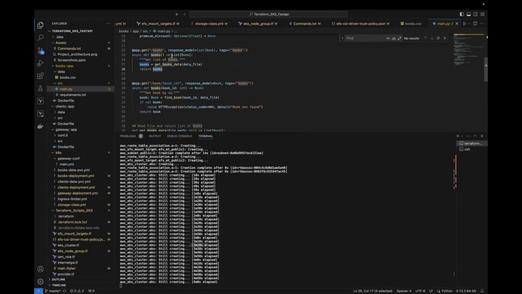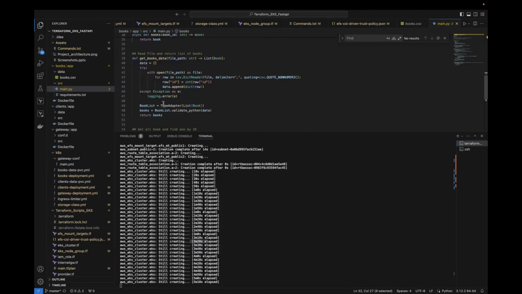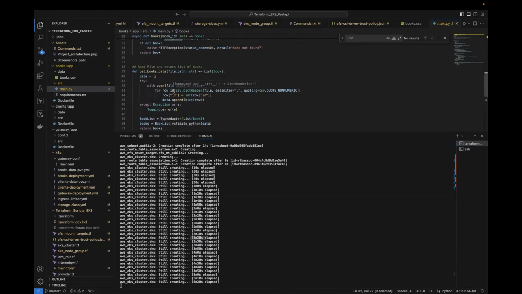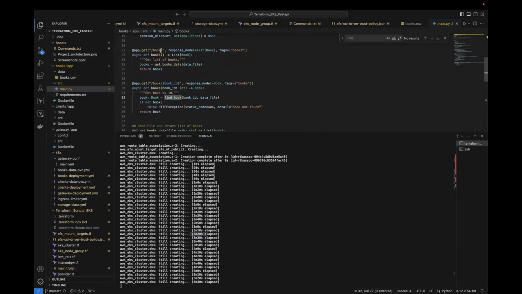So this books API, and one is book/book ID. Suppose I want to get a specific book ID. It will search in my list of books to find the book. So these are the REST calls. We define a separate function, find book. If I want to find a particular book in my list of books, I iterate the list of books, get the ID, match it, and return that book. So this book application has two APIs: book/book ID, and /books for all books. Okay. And another application is a client application.